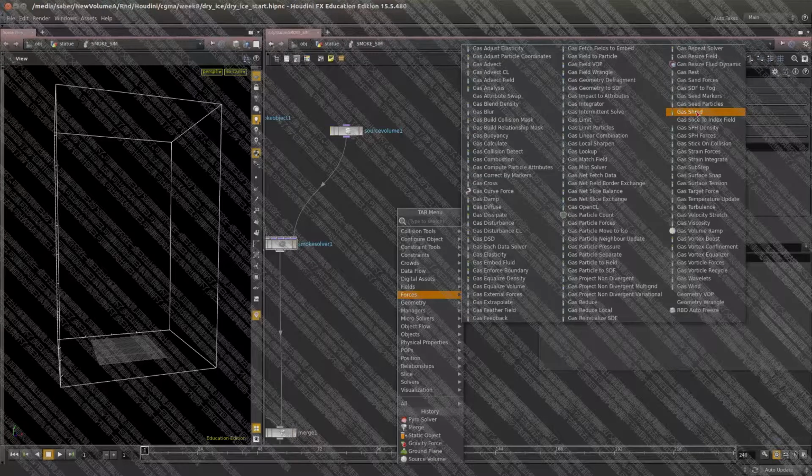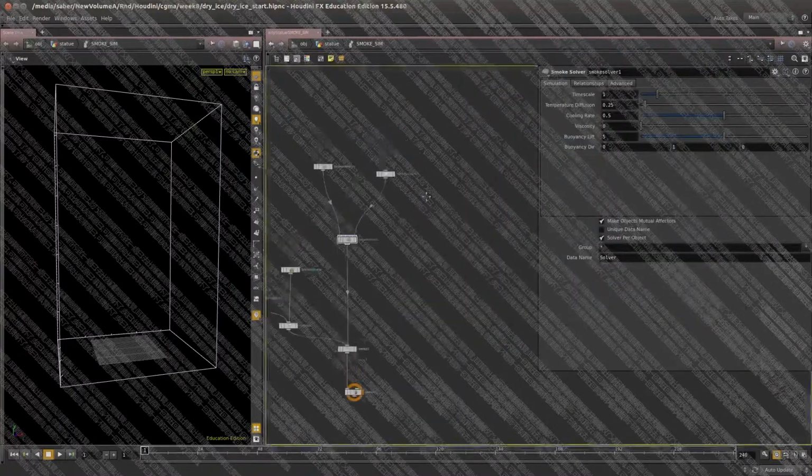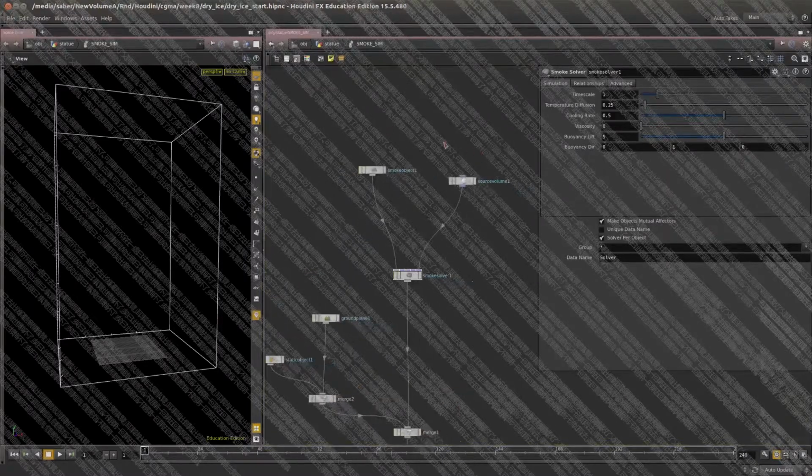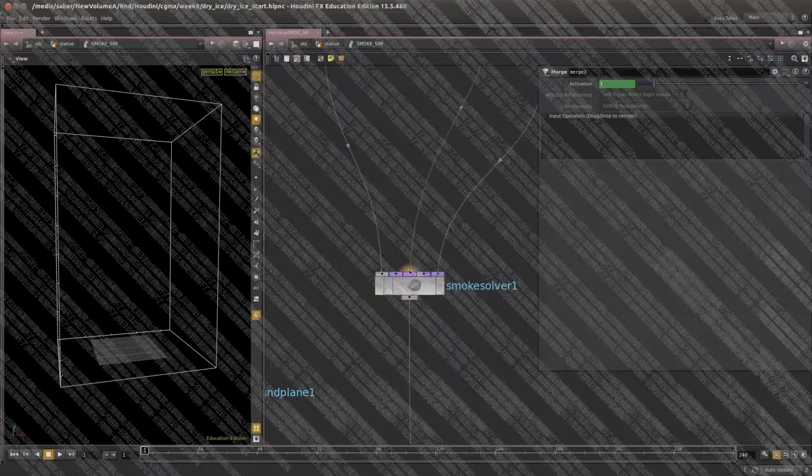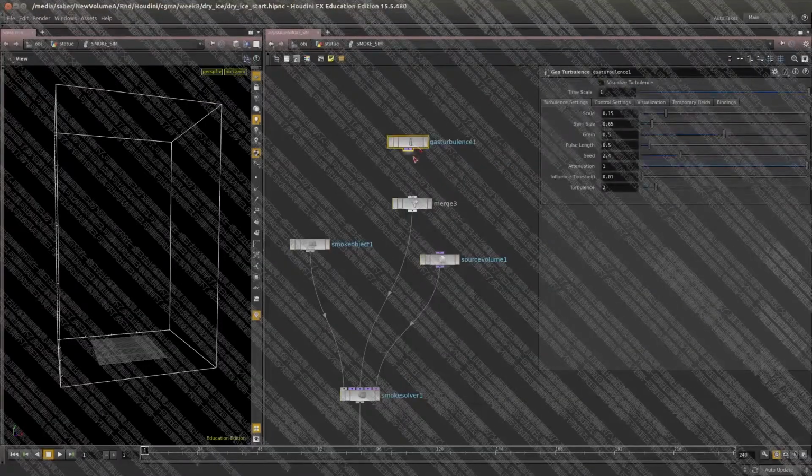We want to use some of them instead of using the pyro solver just to get the extra turbulence or shredding or anything like that. We want to create everything from scratch. And I'm going to put down a merge node because I know I'm going to be creating a few, and we want to connect this to the velocity. And the first one we're going to create is called gas turbulence.